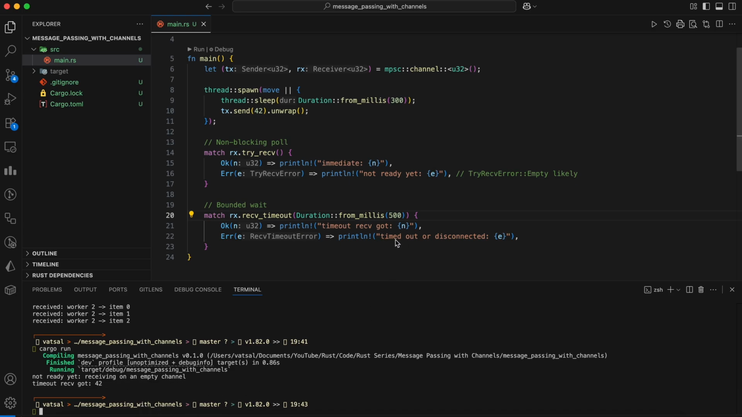try_recv returns immediately, great for event loops. recv_timeout lets you wait up to a deadline, which is perfect for responsive services.